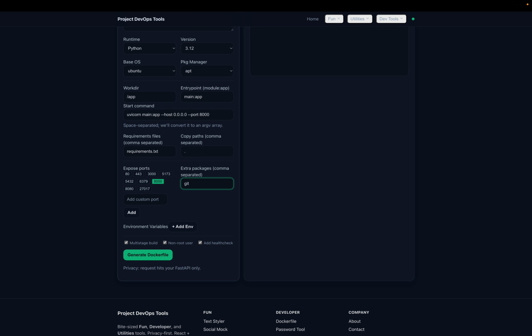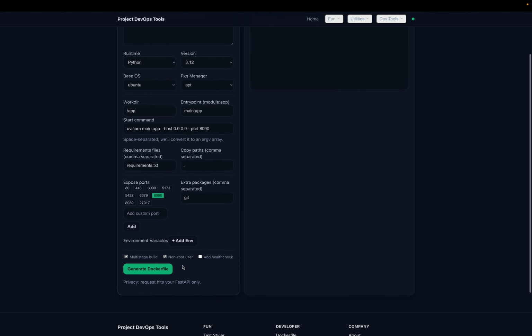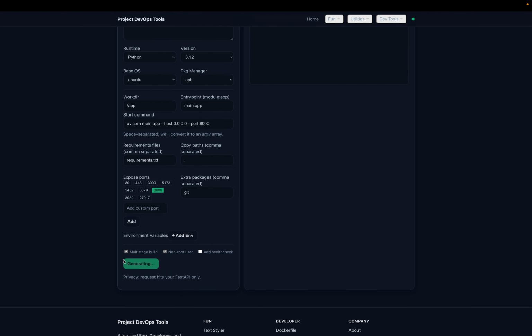Extra packages in this command. Whatever export port you want to export, you can select from here. Even if you want to add a custom port, you can go ahead and add that. And if you want a multi-stage build, a non-root user, or a health check, you can go ahead and pass these environment variables, and this will generate a Dockerfile here.